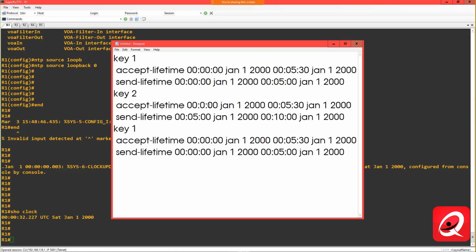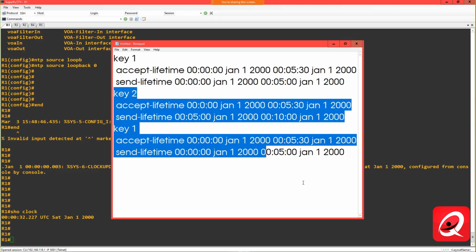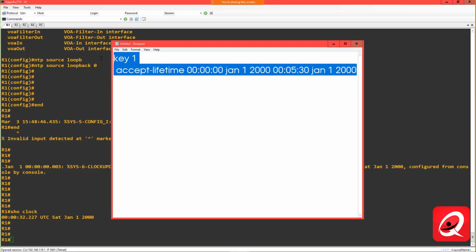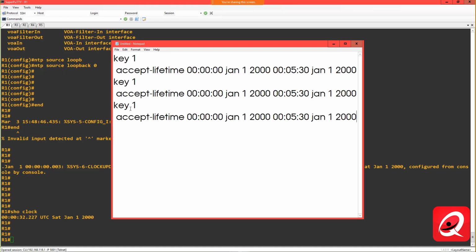Let's see. This is where it gets a little confusing. Let's start with one key. Okay, I'll do the other keys in a minute. Actually, to make it simpler, let's just do all three keys, but let's do the accept lifetime first, and then we'll do the send lifetime. So key 2 and key 3.